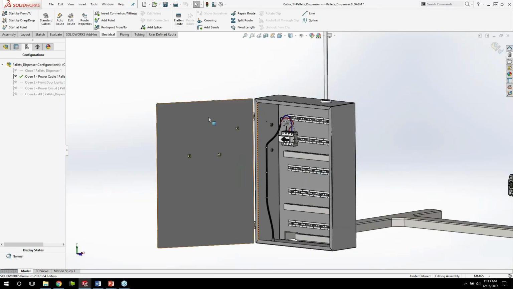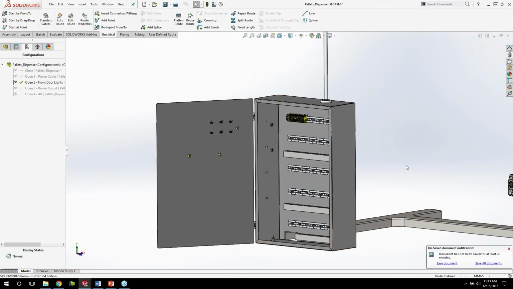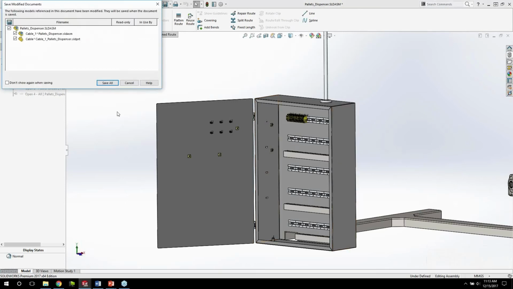Now we have some other components here in this other configuration for the front door lights. So when I switch to this configuration here, right, let me go ahead and save this here.